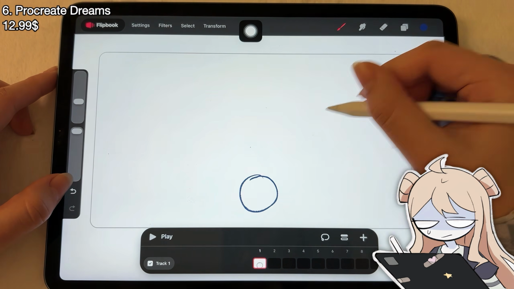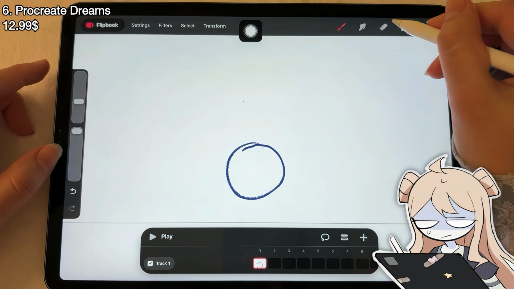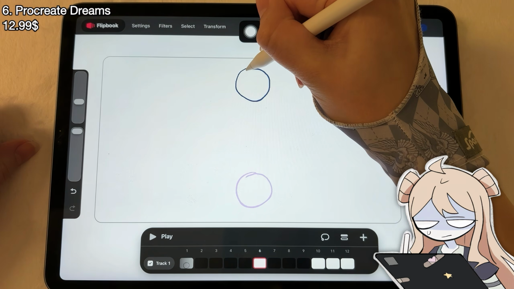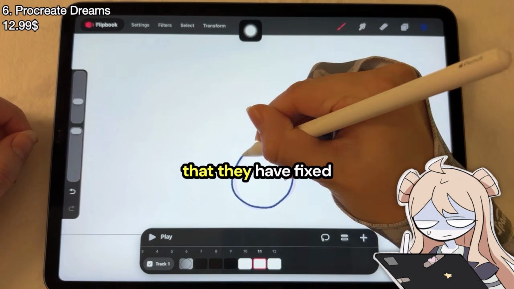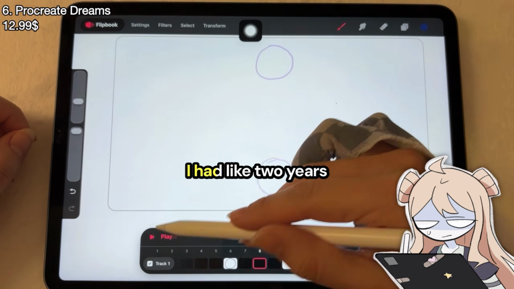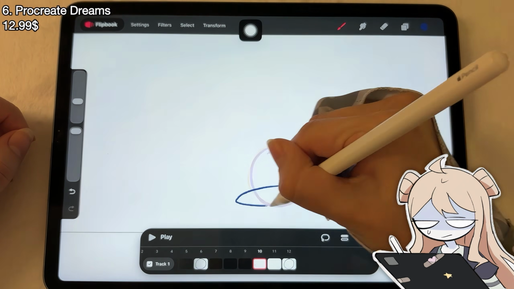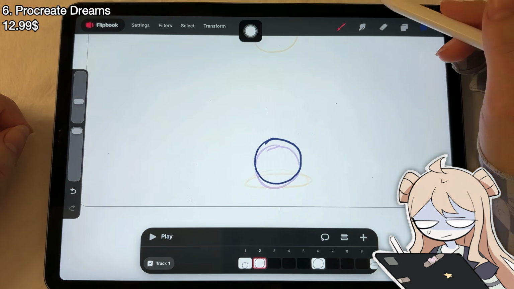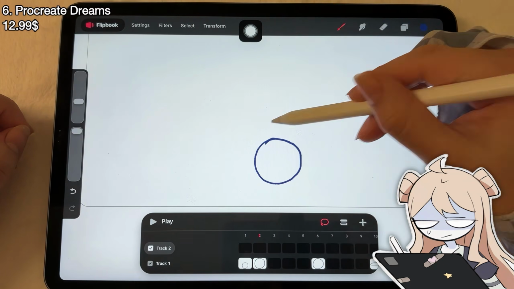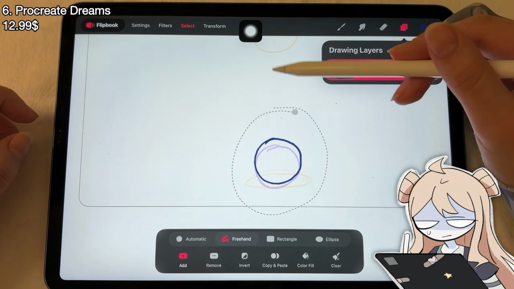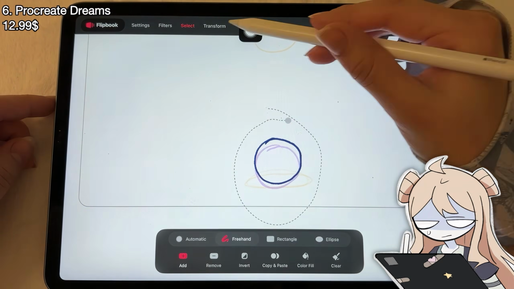Yes, I'm just gonna do bouncing ball again because I'm tired already, starting with the keyframes again. Oh, I'm noticing already that they have fixed all the small issues I had like 2 years ago. To me, this separate flipbook thingy is still kinda confusing. Also, I don't like the select and transform functions. I really don't understand why it can't be the same as in the regular Procreate.